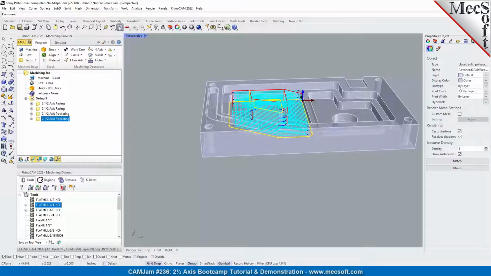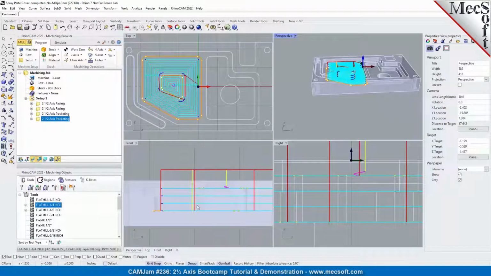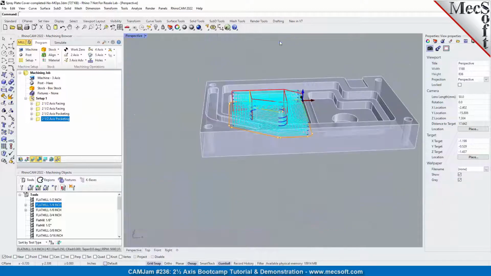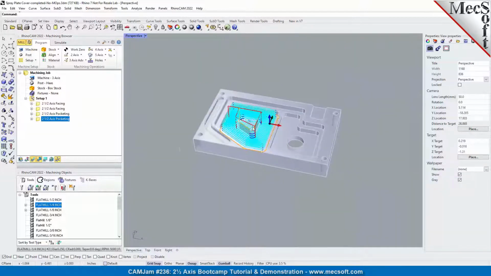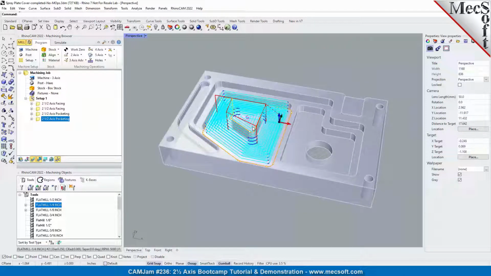Okay, so if we look now, you'll see that it put a cut level at the top of the island as well as down to the depth of the pocket itself. So that's what we mean by step pocketing. If you have islands in the middle, you can go ahead and add those to your control geometry selections and then select the option to clear.